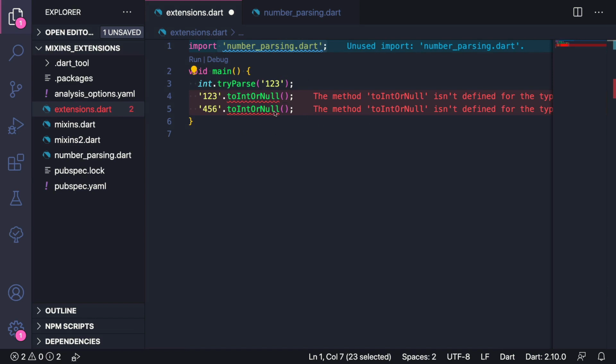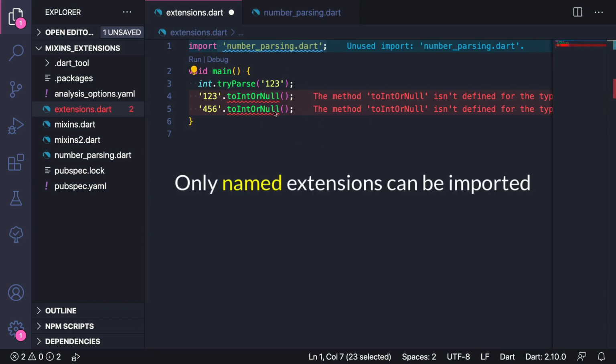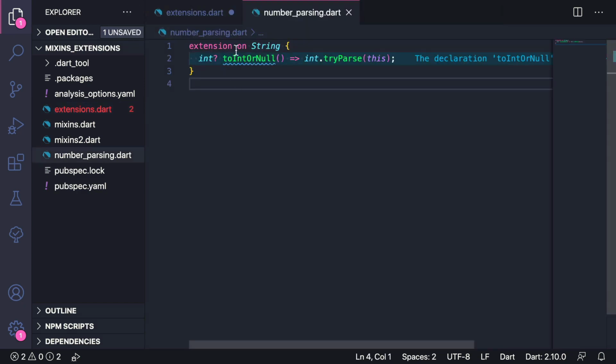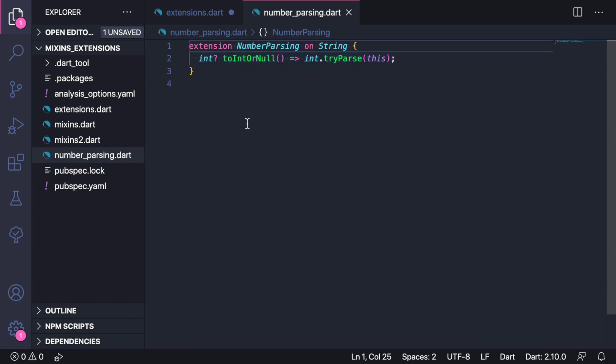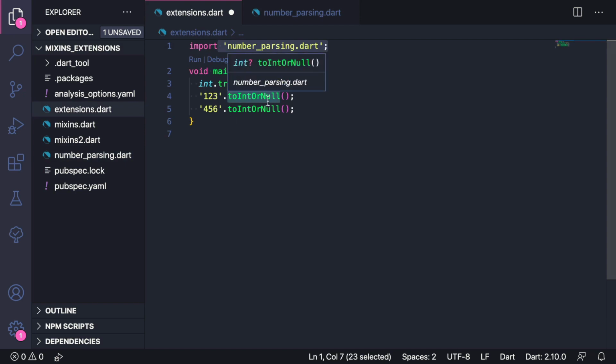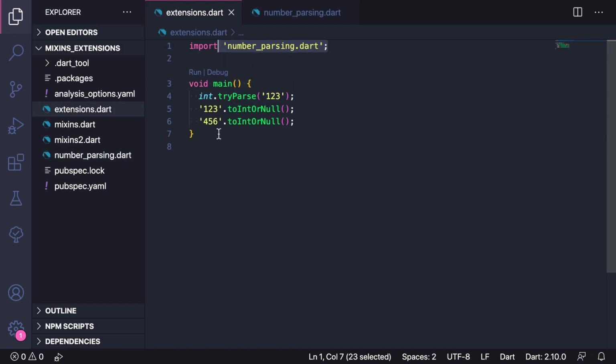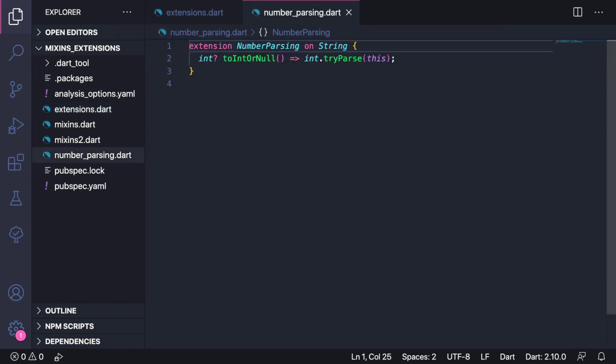And that's because when we import extensions, we can only use them if they have a name. In other words, here we can say that this extension is called NumberParsing. And now that it has a name, we can go back to this other file, and as we can see, the code now compiles. So the takeaway is that if you want to reuse your extensions across multiple files, make sure to give them a name, like this. Okay, so let's continue on the next lesson.